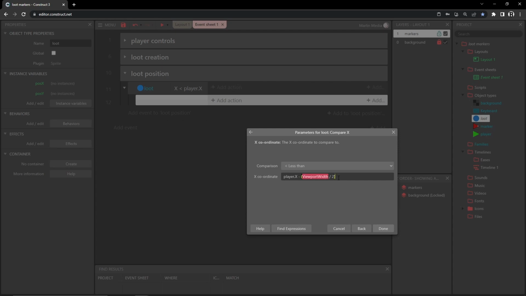And then in parentheses, we need to tell Construct 3 which viewport we're talking about. And that's going to be which layer we want it to calculate. So in another set of parentheses, start a parentheses and a quotation mark. Let's type in markers because that's the name of our other layer. And then end quote and end parentheses. And then we only want to calculate half of the viewport. So let's divide that by 2 and end parentheses.